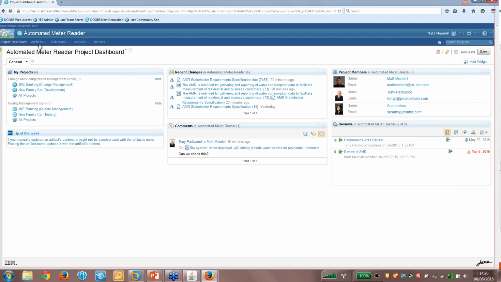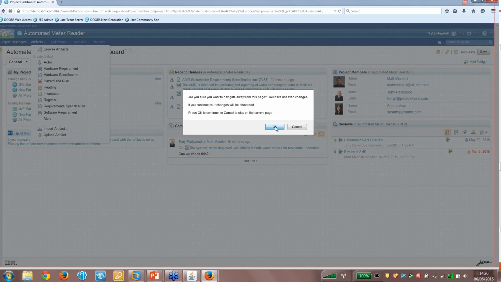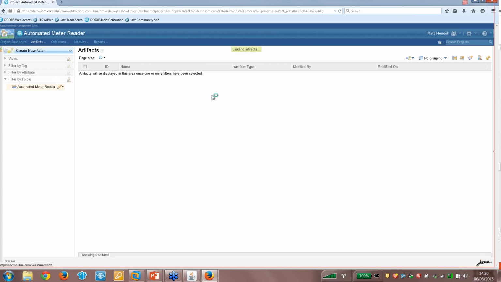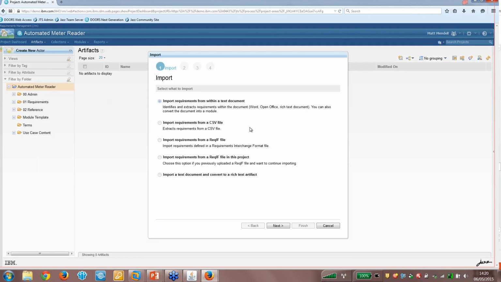In terms of the import process itself, what we're going to do is go into the Browse Artifacts page, which is just going to show us the structure of our project. And you can see here we've got a folder structure which has got everything nice and neatly organized. We've got nothing at the base level here, which is good. And what I'm going to do first of all is say, okay, I want to go in and import some artifacts externally from the system.